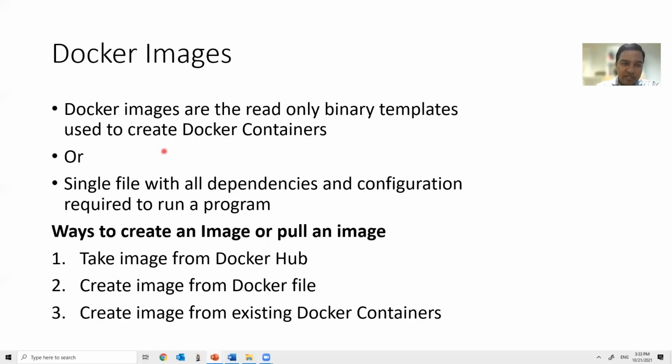Now, what is a Docker image? Docker images are read-only. You have to understand it is only a binary template, and it is read-only. That means once an image is created, it cannot be changed. These Docker images are used to create the Docker container. We can change it, but then you have to make it a container, and if we again make it a Docker image, then the change will be saved.